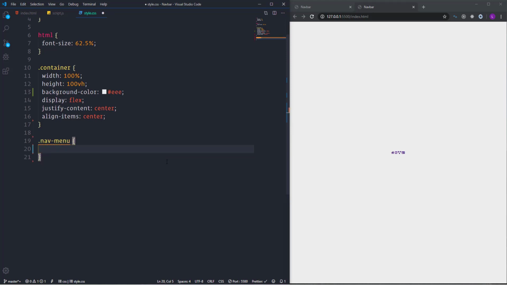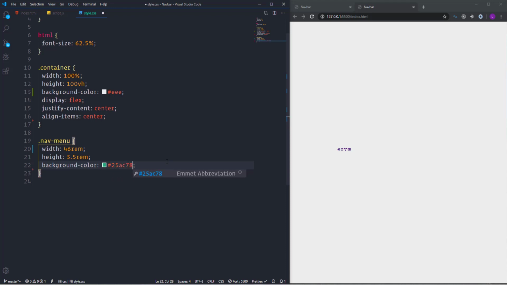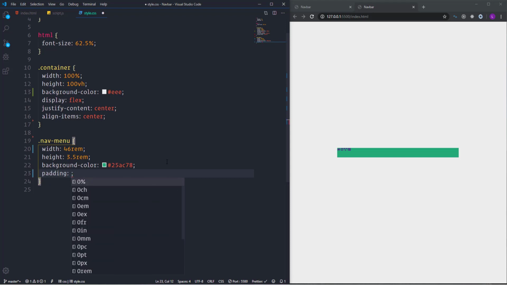First of all, let's define width, make it 46 rem. As for the height, I'm going to set it to 3.5 rem. Then change background color. In this case, I'm going to use color 25AC78. Then I'm going to create some space inside the menu using padding. Let's set it to 2 rem on top and bottom and 3 rem on left and right sides.